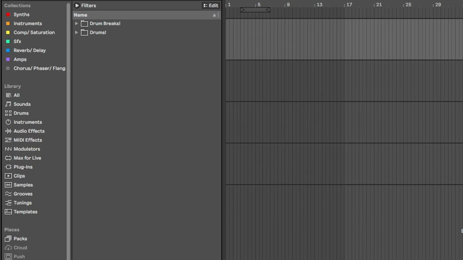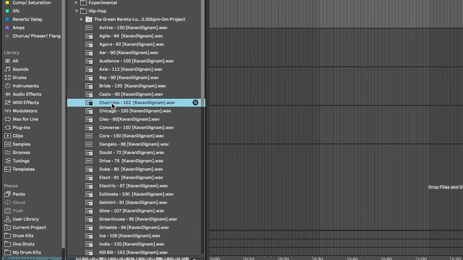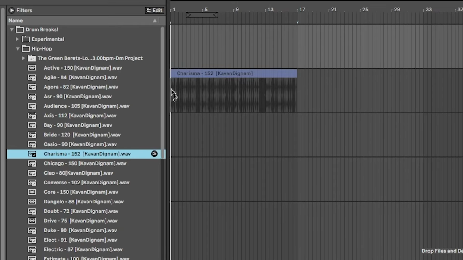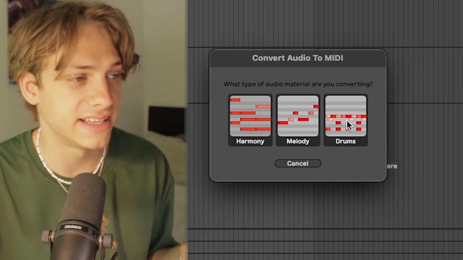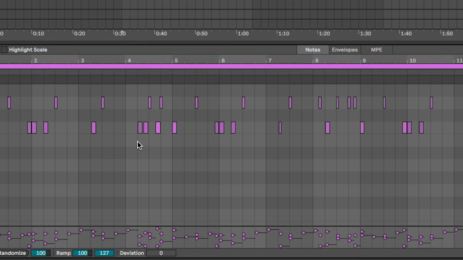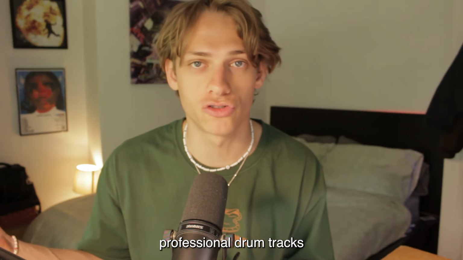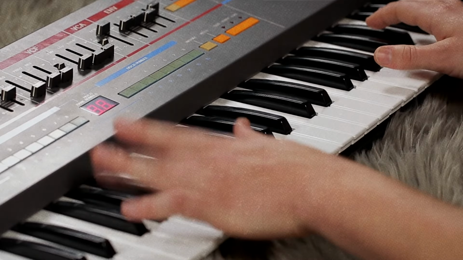So I'll go into my Auburn drum kit. I can grab a drum break, and if I drag it into the MIDI channel, it'll ask me what I want to convert it into, and I want to convert it to drums. And then just like that, we literally have the whole drum groove. And it can be a really cool way to make your own drum breaks from professional drum tracks, see how they're recorded. You can do the same with audio.